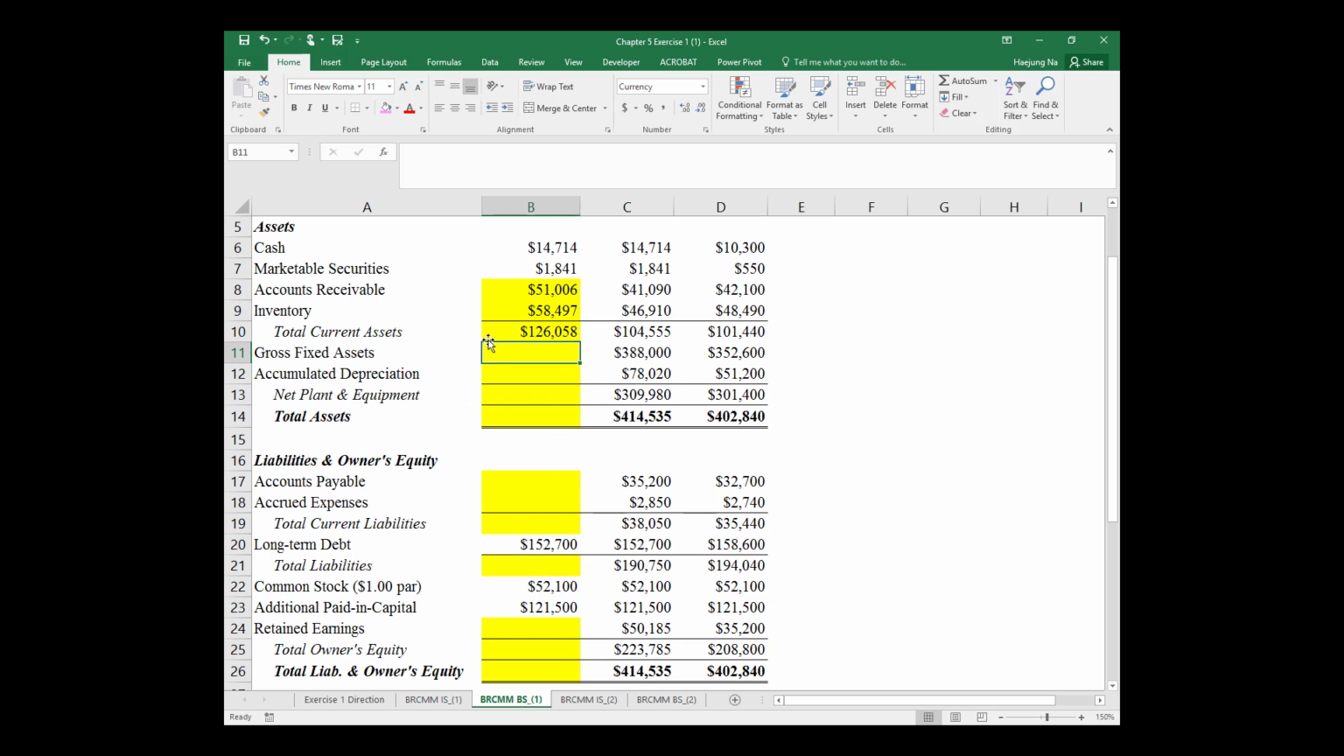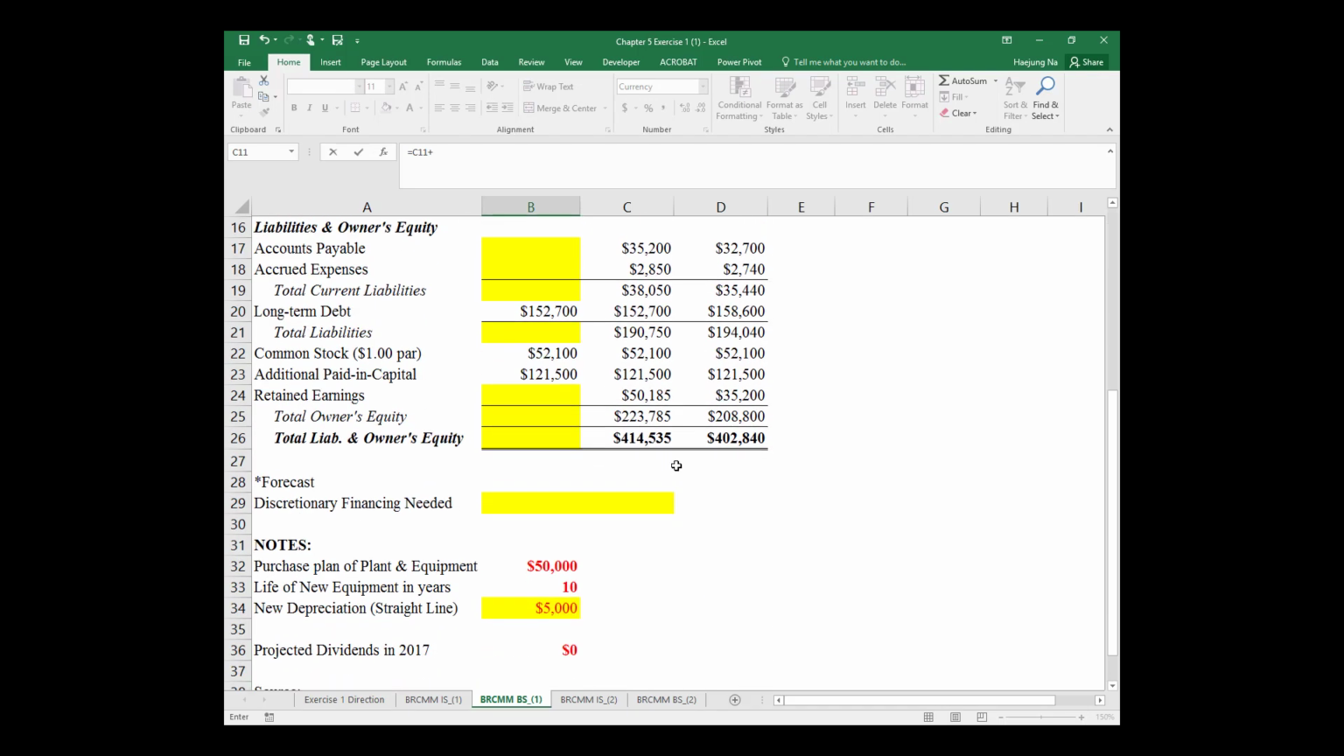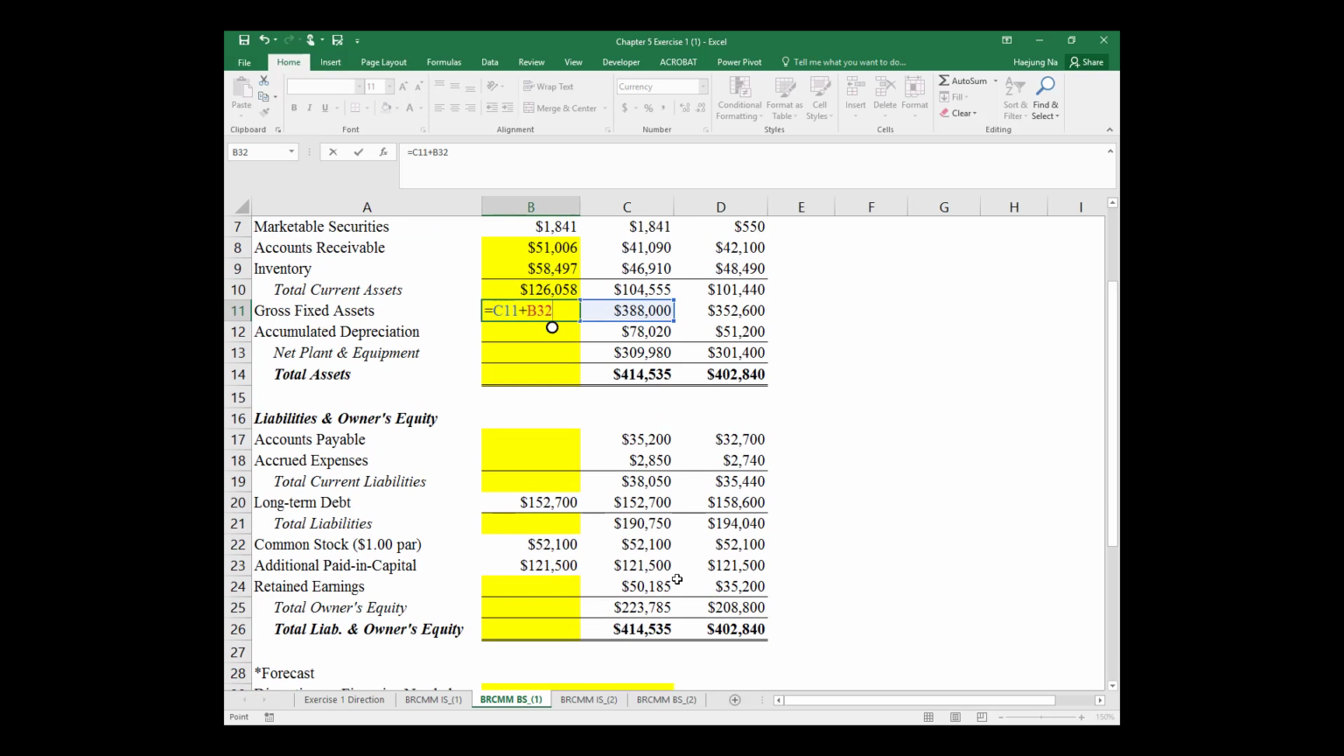Go to gross fixed assets, right? Gross fixed assets. So you had 388,000 for year 2016. And on top of that, you newly purchased an equipment that's worth 50,000, right? So it's just going to be the sum of the two. You're going to add the 2016 amount and the new purchase amount of 50,000. You can write down 50,000 if you want, but it's available to you at B32, so you can just click it.